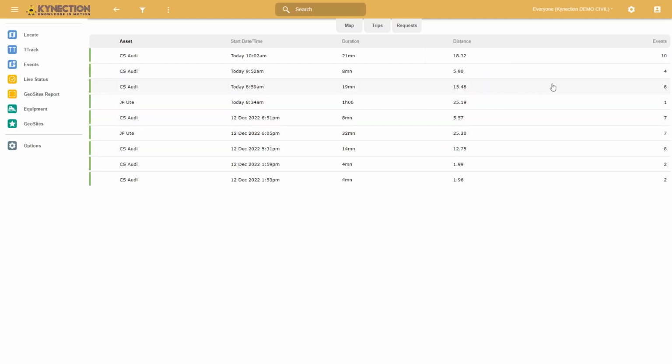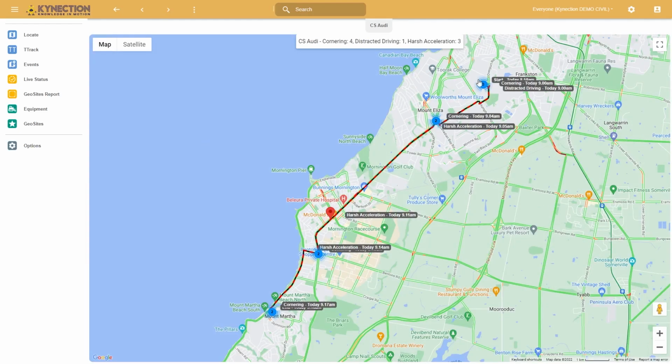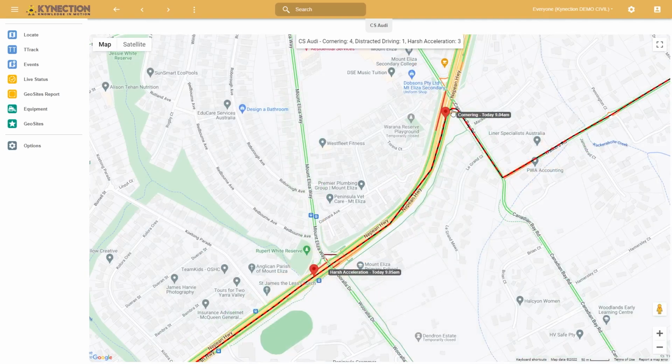But if I click into this one here and go show trip, it'll show you the trip in its entirety for that particular trip. So it'll show where the trip started and where it ended, and then along the trip will be the violations and where they occurred. So if I go to here as an example and zoom in, it'll show that the harsh cornering was on this particular intersection and the harsh acceleration was at this particular part in the road.